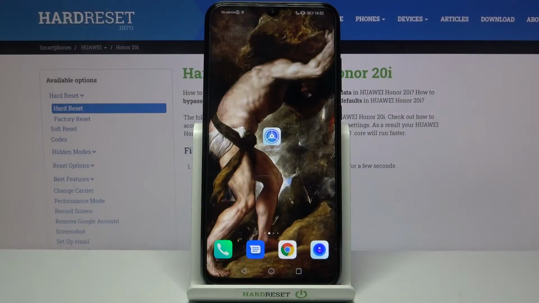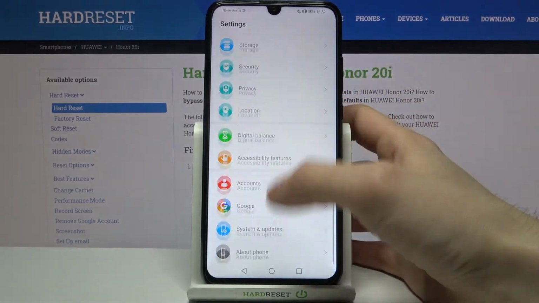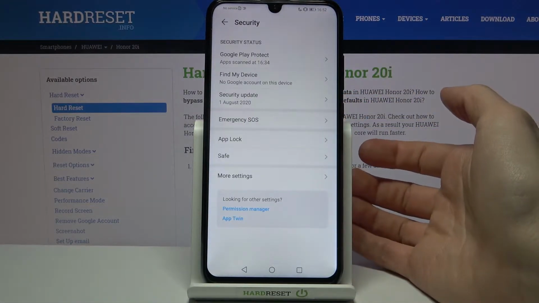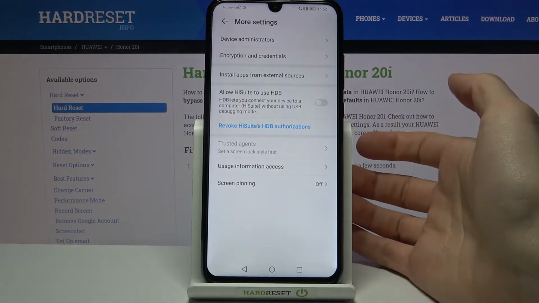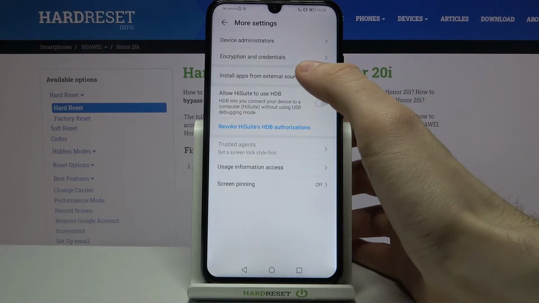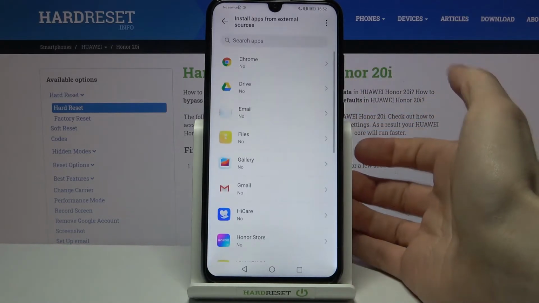Here I have Huawei Honor 20i, and today I'm going to show you how to enable installation from the unknown sources on this device. So firstly, you have to open settings, then you have to enter security section, go to the more settings, and here you have install apps from external sources.